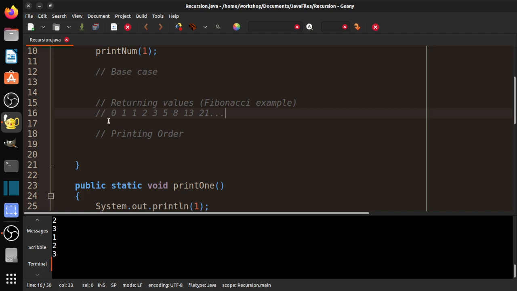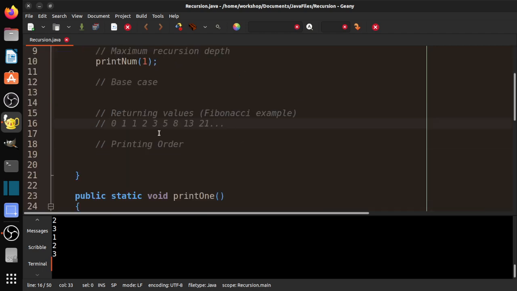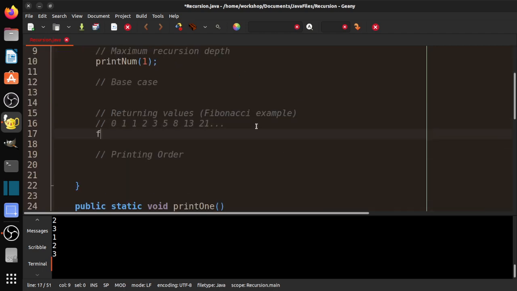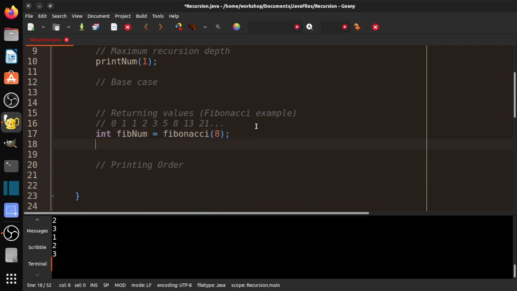So what we want to do is find the Fibonacci number, I'll call it fibnum, equals Fibonacci. I'm going to make a method here in a minute. And let's say we want to find the eighth Fibonacci number. So we'll print that out, system.out.println Fibonacci.